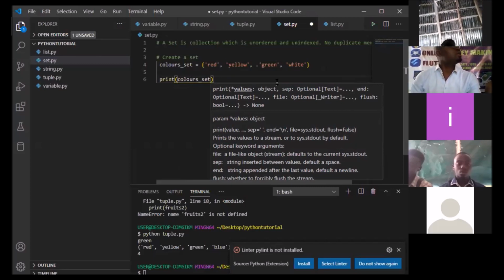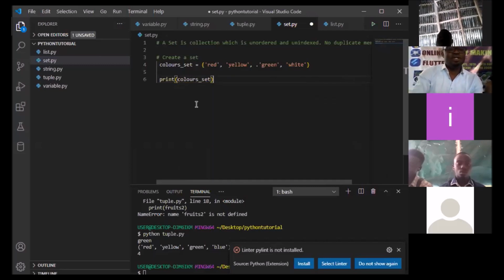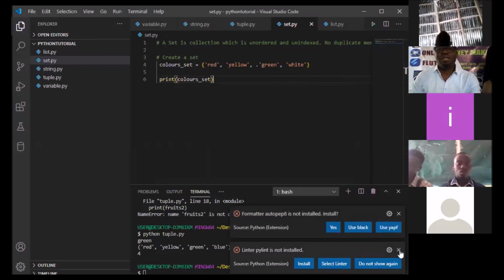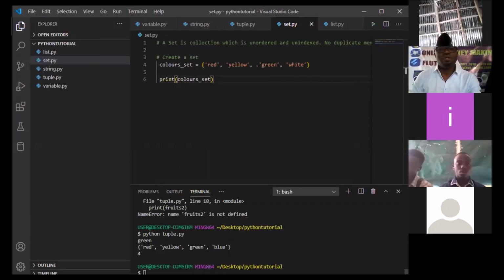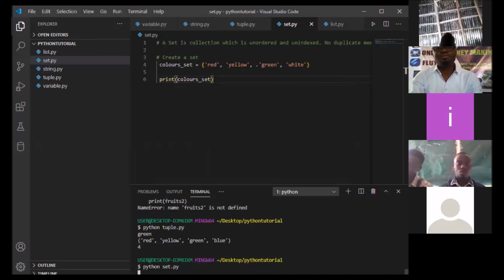So let's print color set. If I say Control S, and where I'm running it, what should I type now? What should I type? Python space what? Good. Set.py. Thank you. You guys are really picking up.